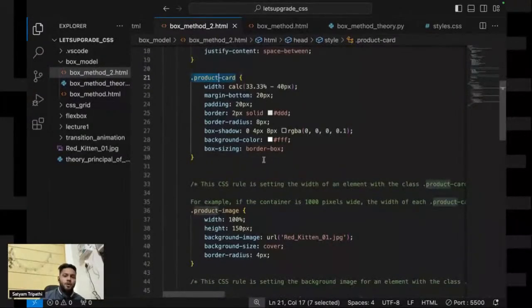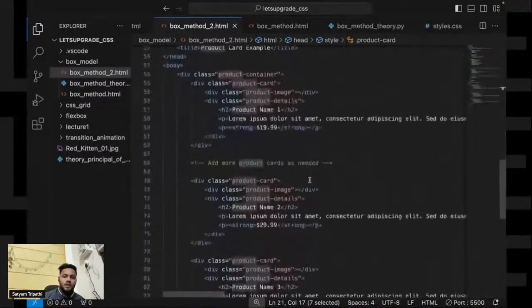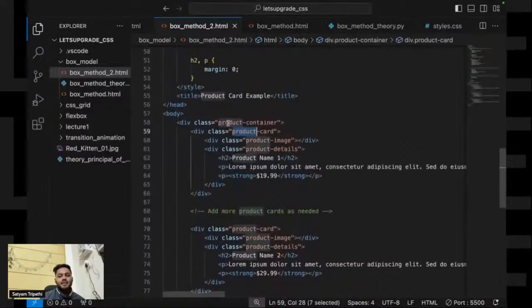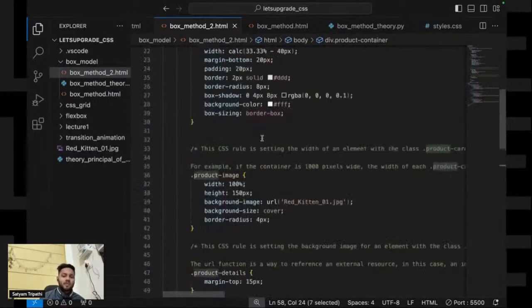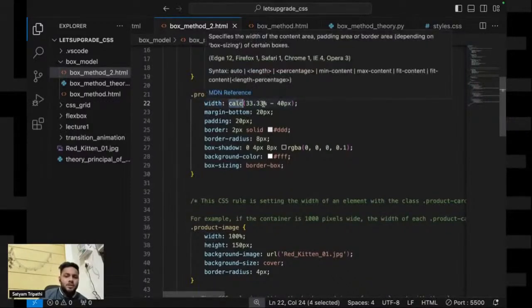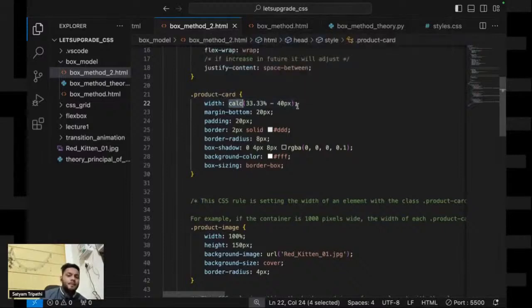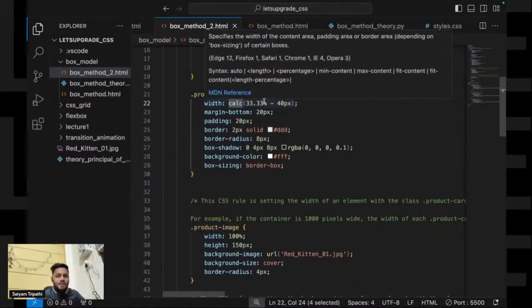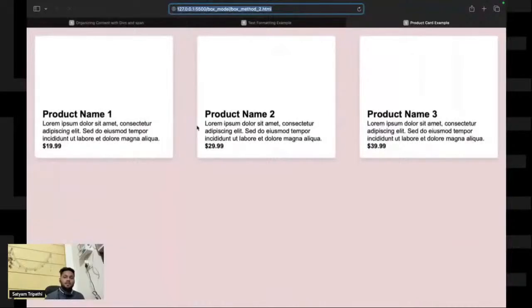Now we have product card. What is that? That is again a different class inside product container. Product card is basically there, right? So what we are doing over here, just see this. For the width, we are doing a calculation: 33.33% minus 40 pixels. That means of all the available width that I have, I am taking 33.33% of it and subtracting 40 pixels from it. So I will be able to clearly see this product over there.